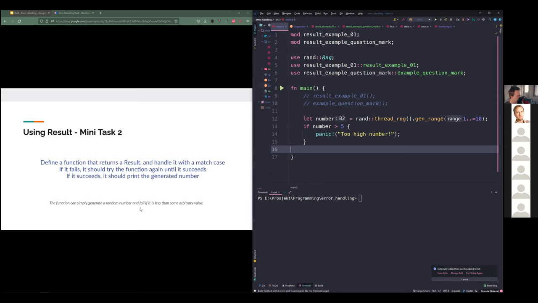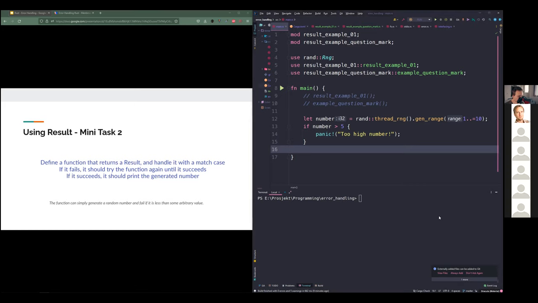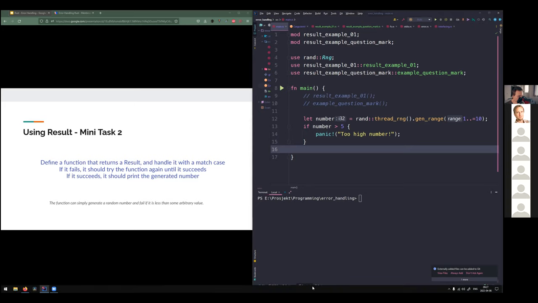So create a function that generates a random number. And instead of panicking, you should return an error when it's less than an arbitrary value. And then we can try to use our loop to call the function until it succeeds. I think we are going to just wrap up the slides before we do this, but then I'll give you some minutes at the end to do this, and then I will provide a possible solution in the code examples after the lecture.